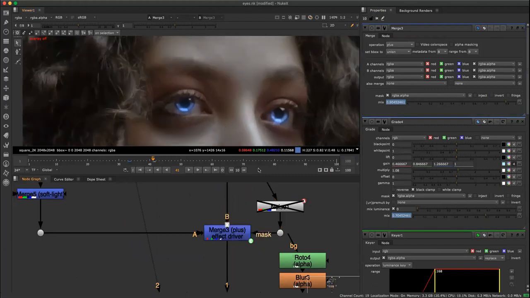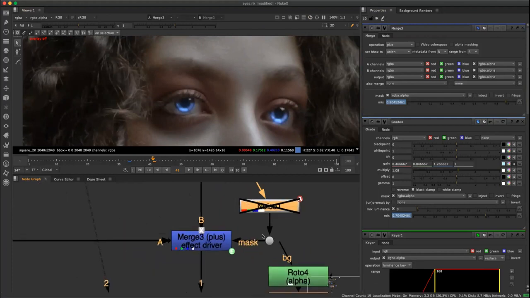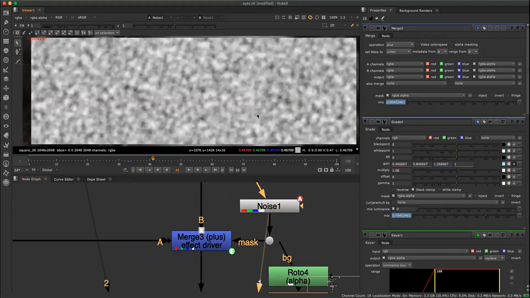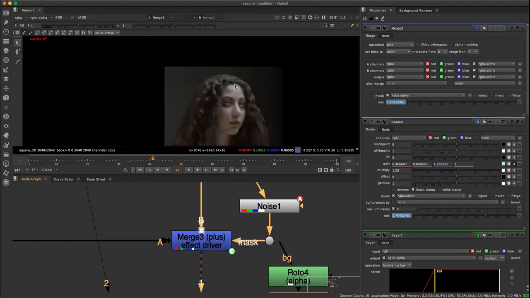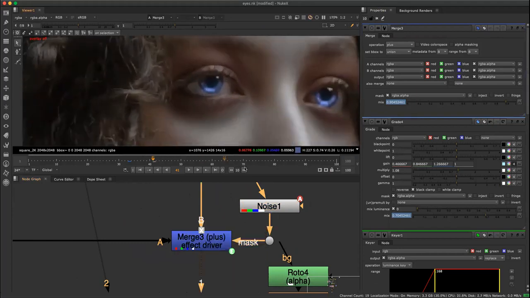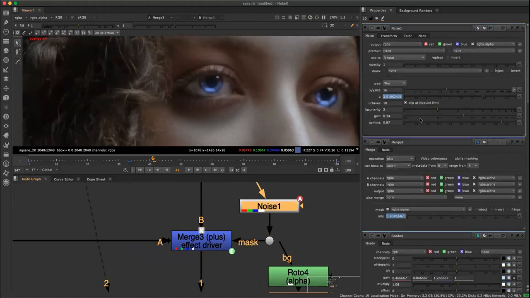But another cool thing that we can do with the eyes here is if we add a noise into the actual mask channel. So if we look at my noise here, what we can do is push this effect a little bit farther. And you'll notice as I move my Z around, you'll see this kind of cloudy movement in the eyes happening.